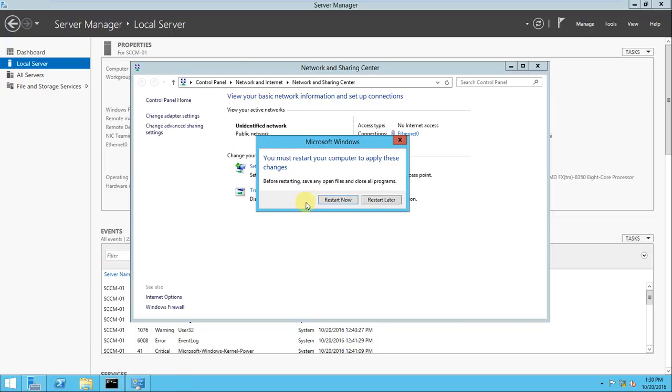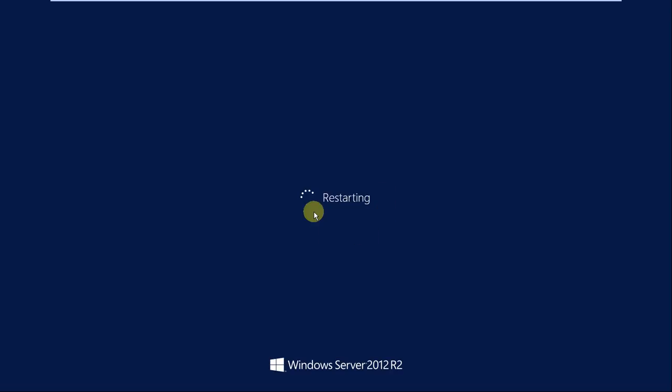You have to restart once whenever you join a system to the domain. At the end it will ask you to restart for the domain join to be successful. So you have to restart, right? So it is restarting. It will take some time.